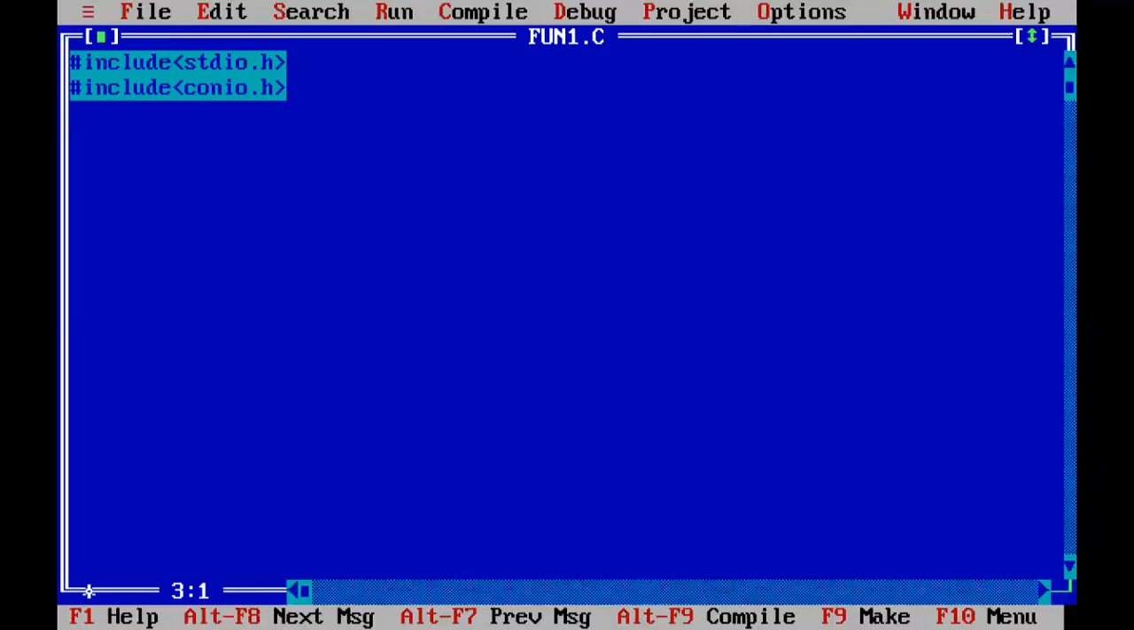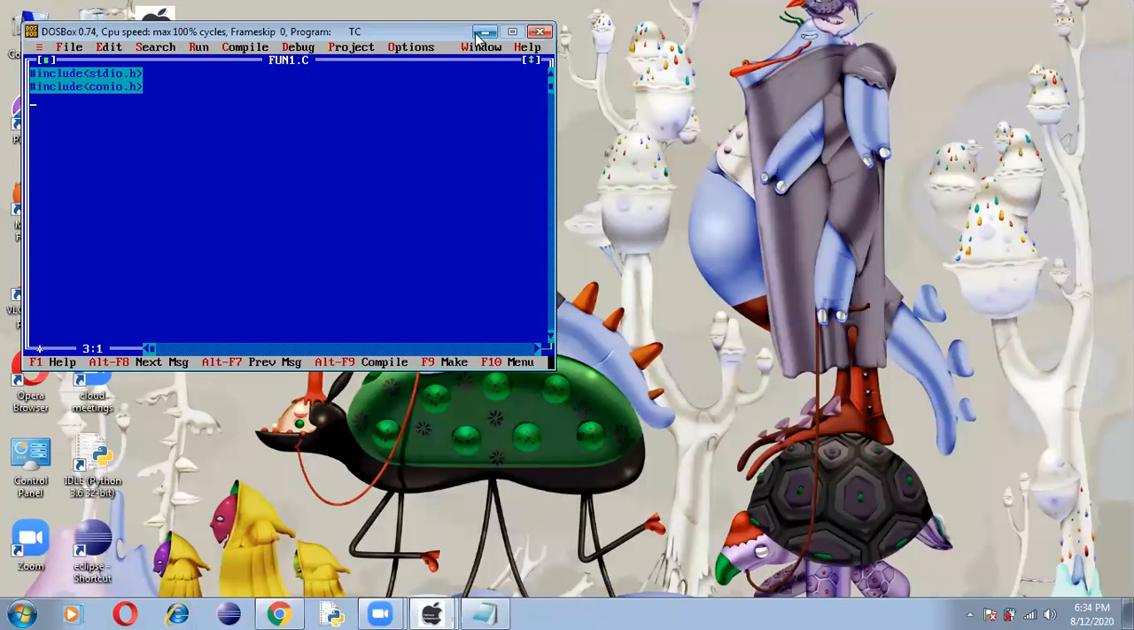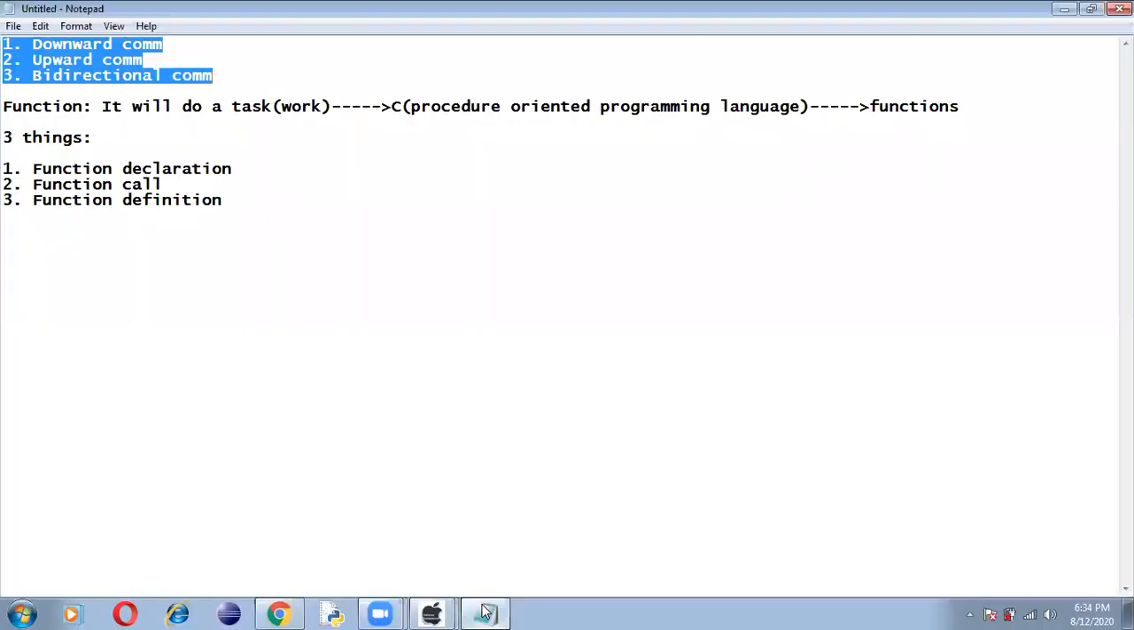So now I am writing the function. How to write a function? First of all, functions will be of four categories. Let me come back to Notepad and talk about that. Can you see Notepad now? Yes, sir.